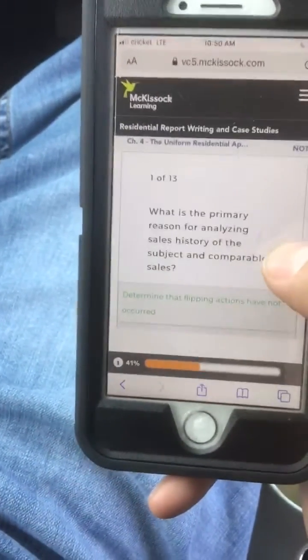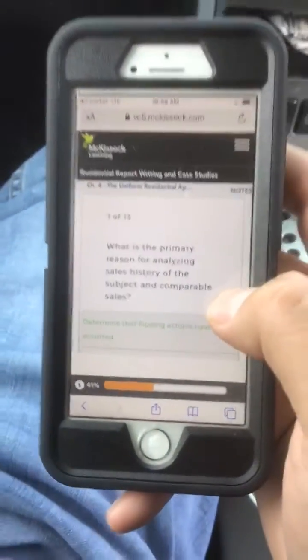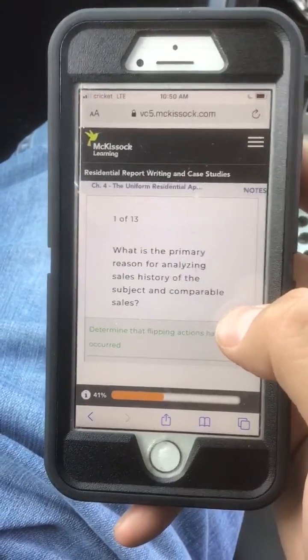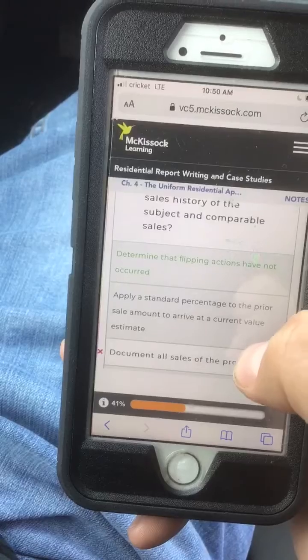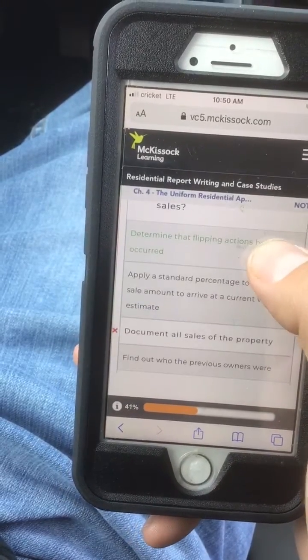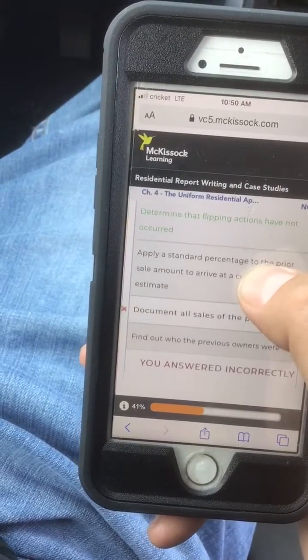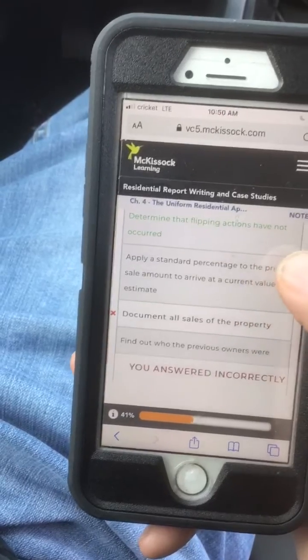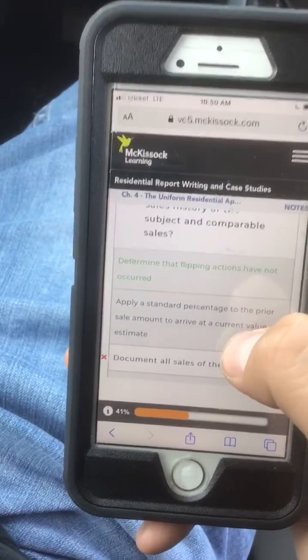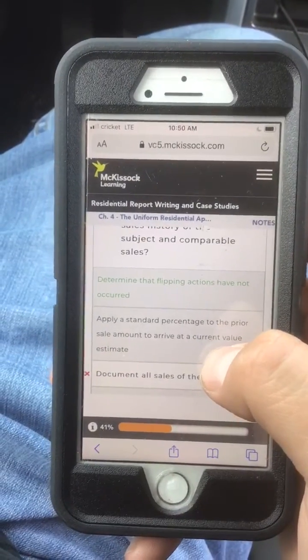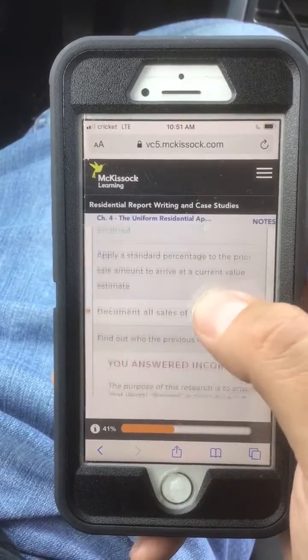Number 1. What is the primary reason for analyzing sales history of the subject and comparable sales? You said, oh, you got this one wrong. Okay. You said document all sales of the property. That is incorrect. The correct answer is to determine that flipping actions have not occurred.